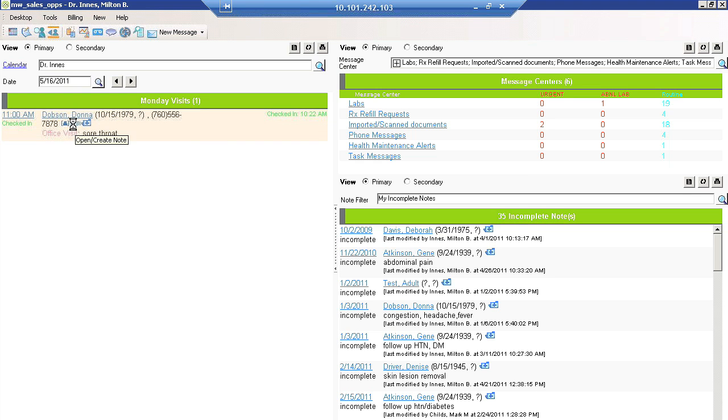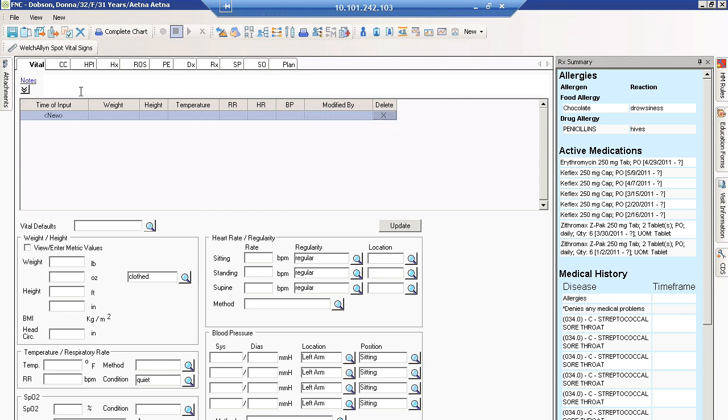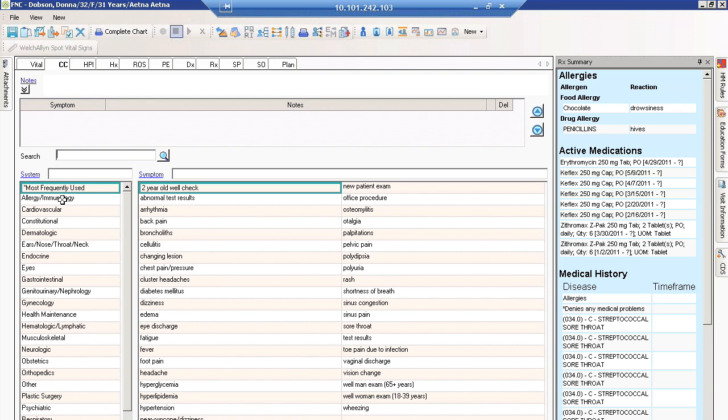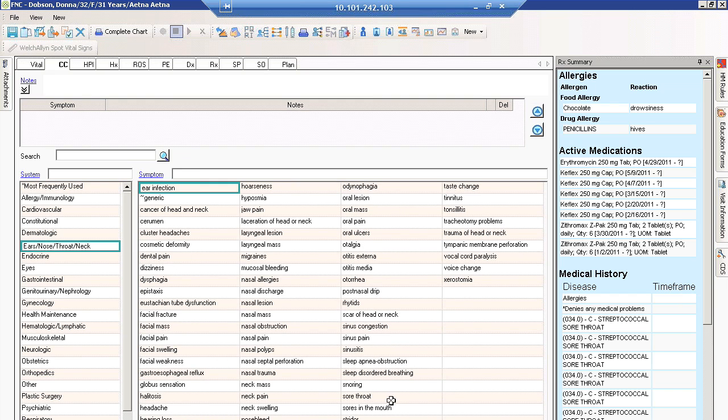The nurse then selects Open and Create Note and starts a brand new chart note for the patient. You can manually key in all the vitals for this patient or select Welch-Allyn Spot vital signs, and Allscripts MyWay will automatically input all the vitals in the appropriate sections. Under Chief Complaint, you have a list of appropriate systems and symptoms. Your patient is presenting today for sore throat.